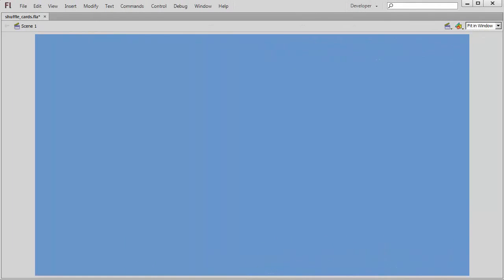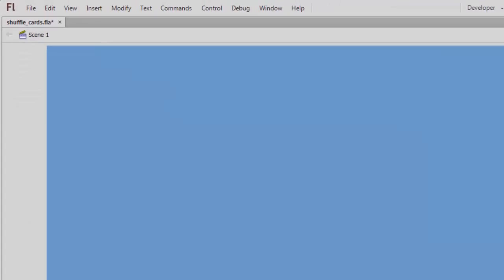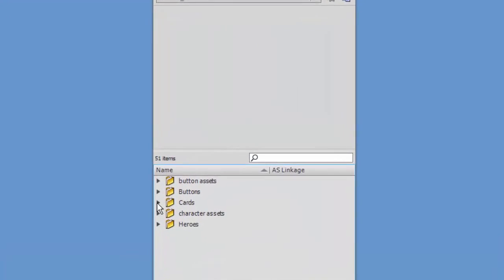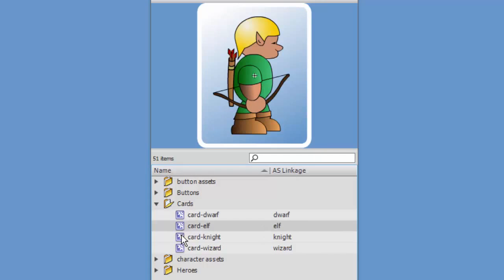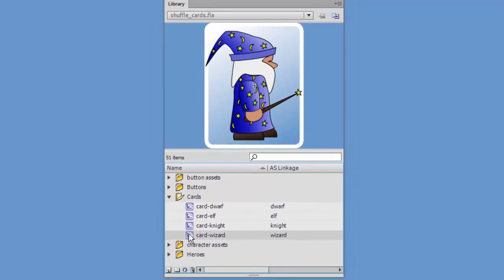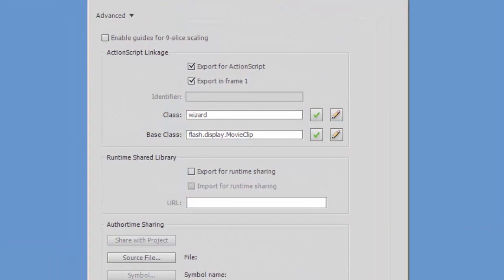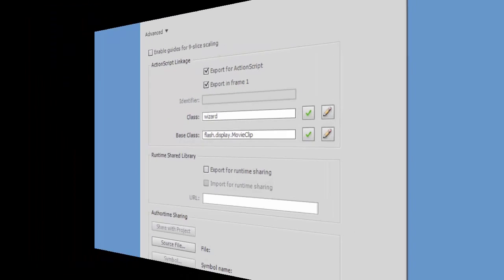I'll begin a new ActionScript 3 project, which I'll name Shuffle Cards. I'll open my library panel. Here you can see I've already created 4 movie clips to represent the 4 cards in my deck. In my Symbol Properties panel, under the section titled ActionScript Linkage, I've checked the boxes Export for ActionScript and Export in Frame 1 for each of my movie clips.